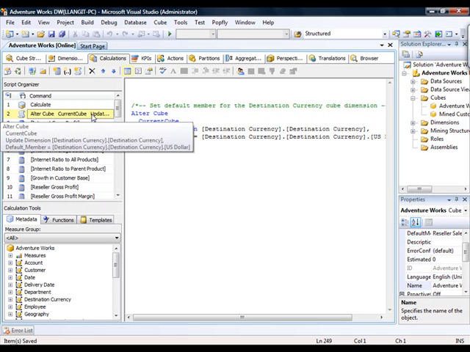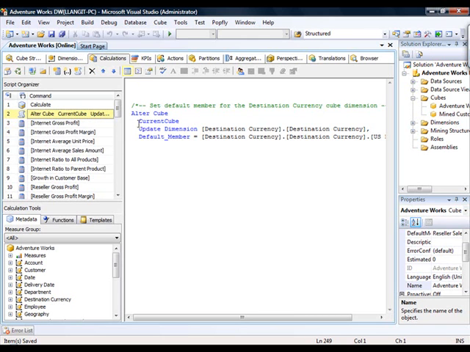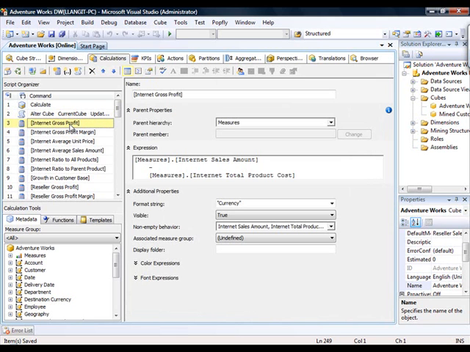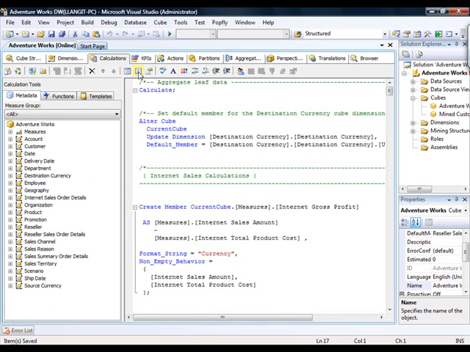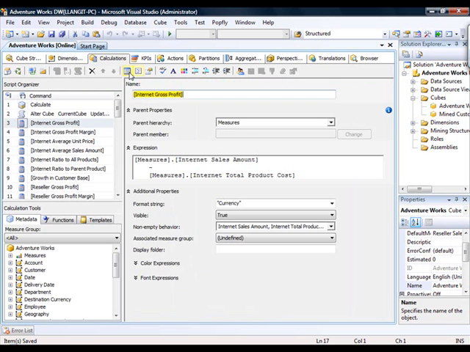If you pass your mouse over the object in the script organizer, you'll see that the MDX script is shown for the object. For script objects, you just get the native script. For calculated members, you get the form view by default. If you want to see the script, you click on the script button, and then it will jump in the script to the full script for this. So let's go back to the form view first.